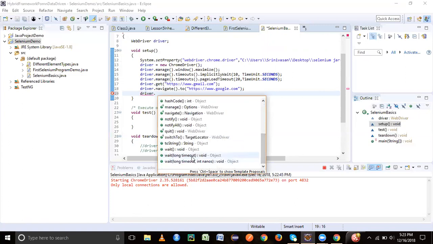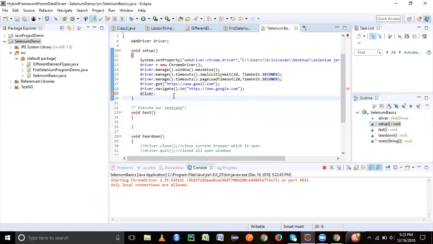And wait is used for implicit wait, and for explicit wait, you can explicitly mention how much time you want to wait for a particular element to load. So that's all about it. So tear down is what we are going to do.